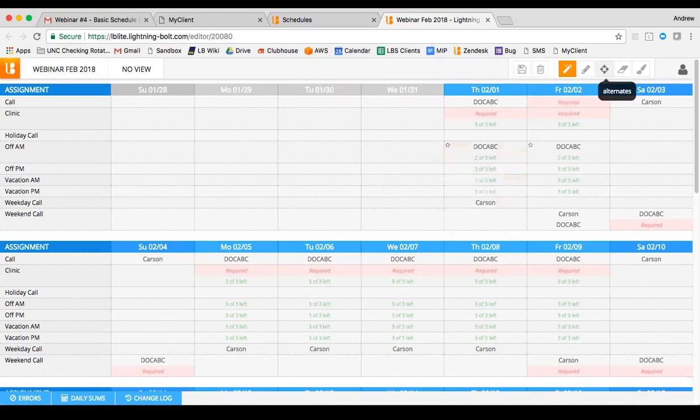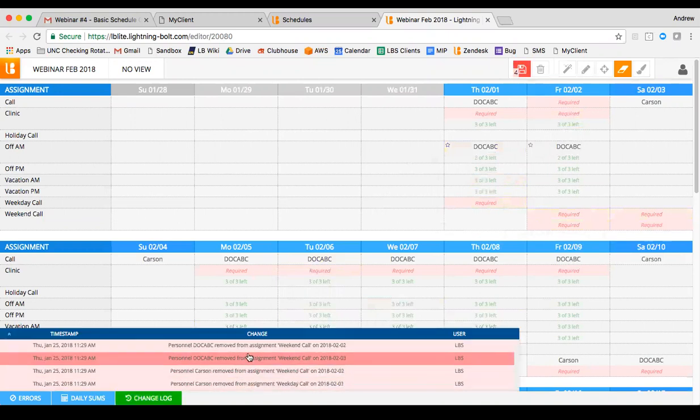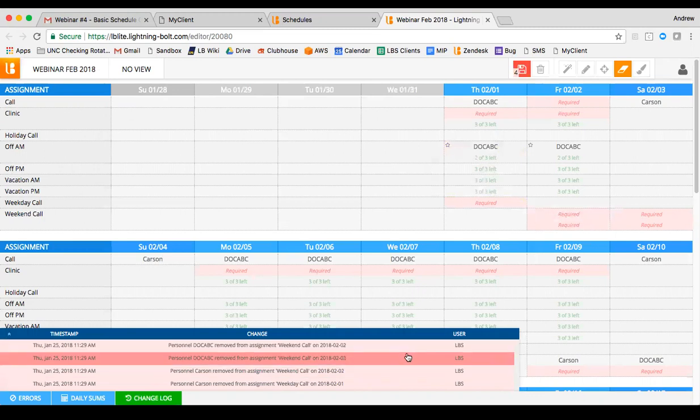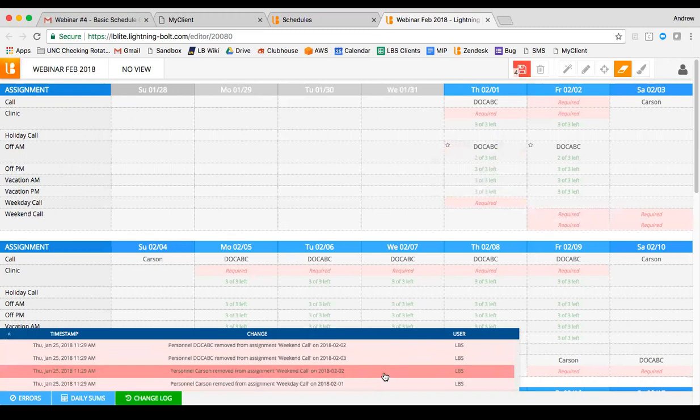Let's say you make some changes. Let's go ahead and remove some people. So you've made 4 changes here. Let's say you realize that, towards the end there, those last 2, you actually don't want those to be gone. You can go down here to the change log. And it's going to show you, again, all the changes you've made and when they were made and by who. Again, it is really useful to know if you maybe have multiple people working on a schedule at one time who made those changes. But more specifically, let's say that these last two, you know what, Doc ABC should be working, but Carson, I did want Carson removed from that assignment.